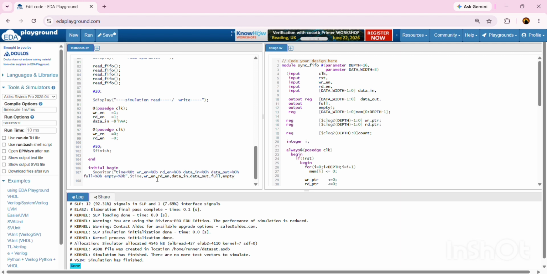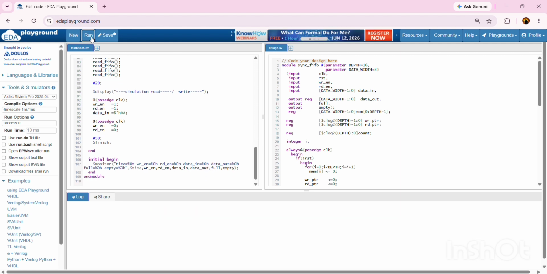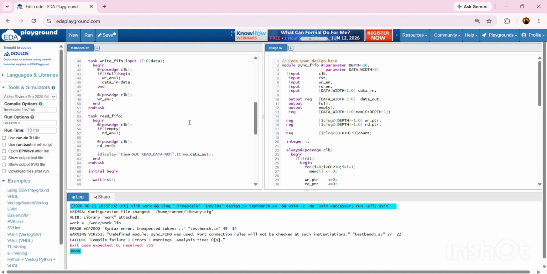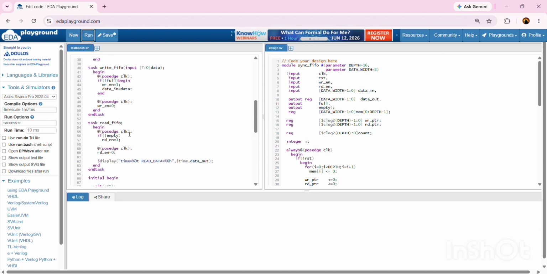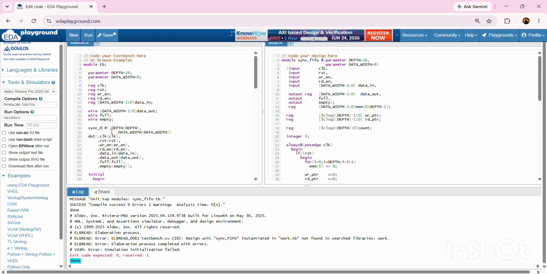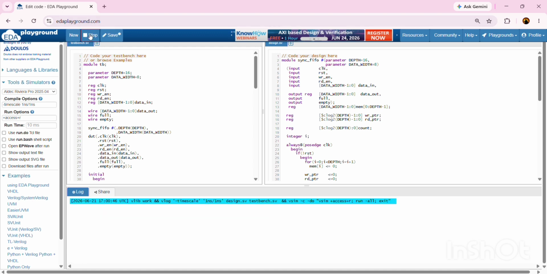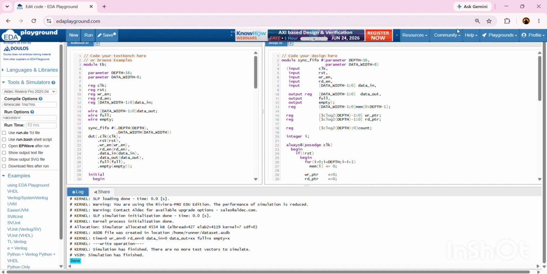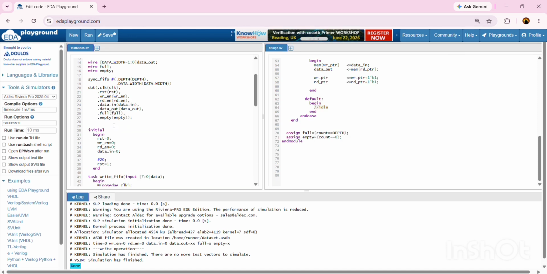After completing all tests, the simulation waits for some time and then terminates using $finish. Overall, this testbench verifies the write and read operations. Here we got an error because the DUT module name and the instantiation name are different. Here we forgot about clock initialization. So here we are writing clock generation.